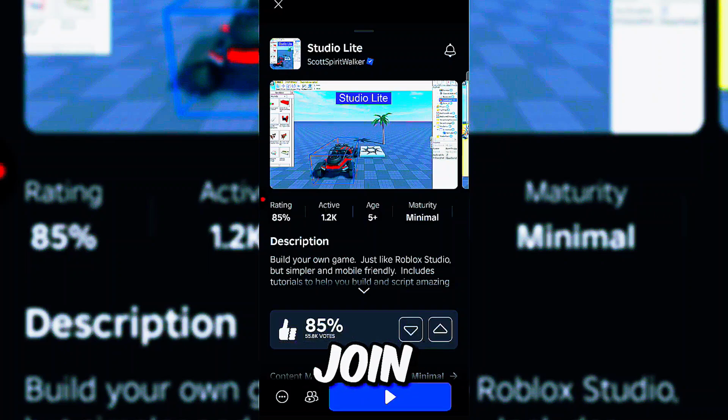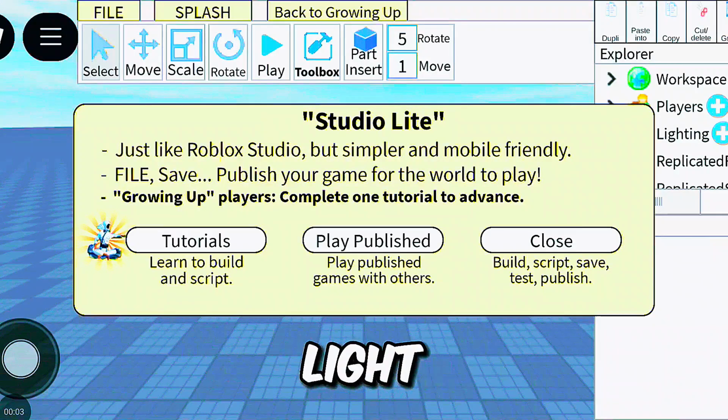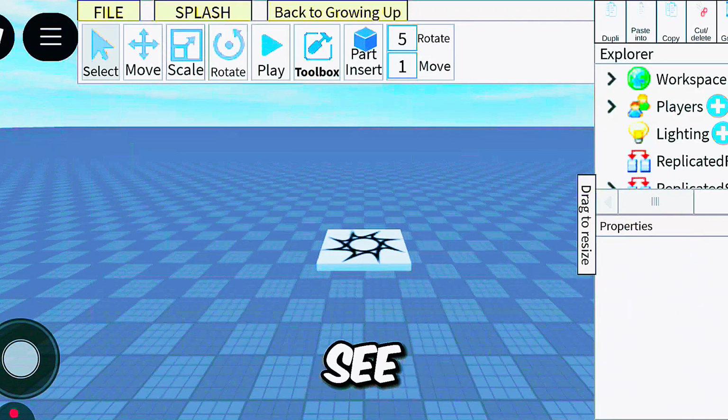which is the same maturity label that we set for our Roblox game. So we're going to join this game. Alright, we successfully joined Studio Light, and we don't actually need a tutorial because I'm going to show you everything that you need to know about this game. So click close, and you'll see this interface right here.